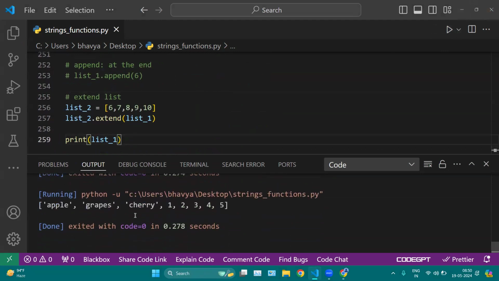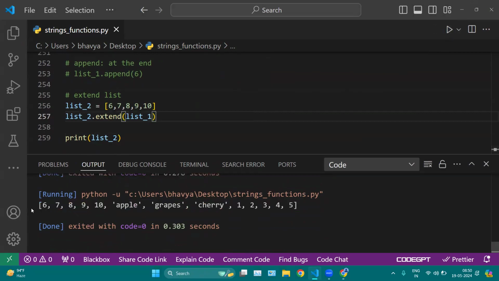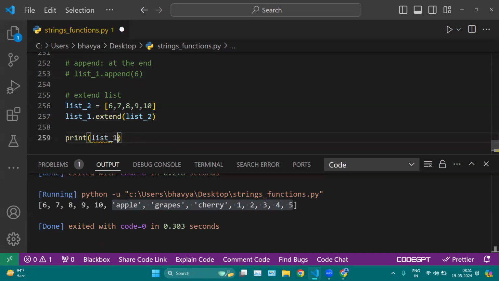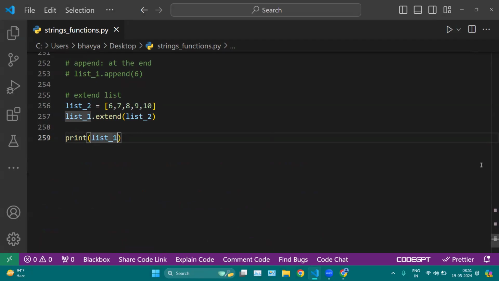Which means now we are adding list underscore 1 inside list underscore 2. If I run this one, you will see no change in list underscore 1. But if I print here list underscore 2, you will see the change. Okay, 6, 7, 8, 9, 10, the list underscore 2, and this is list underscore 1. So here we are adding list 1 inside list 2. So you can also do the reverse. Okay, so we will do list 1 and list 2 here. So you can also add list plus list together. So this is another way of adding the items in the list.